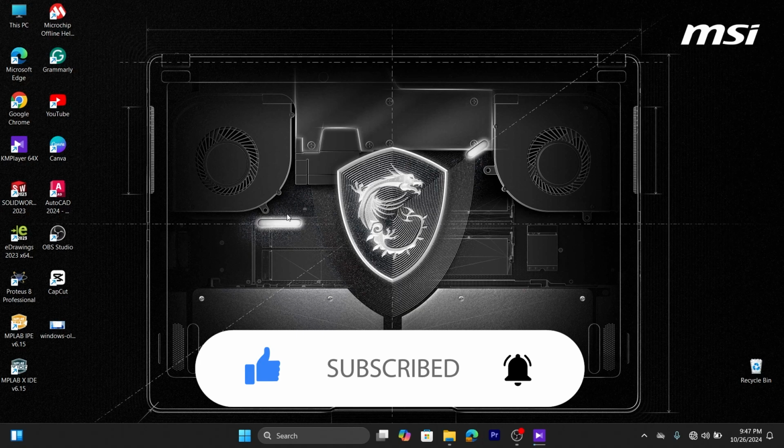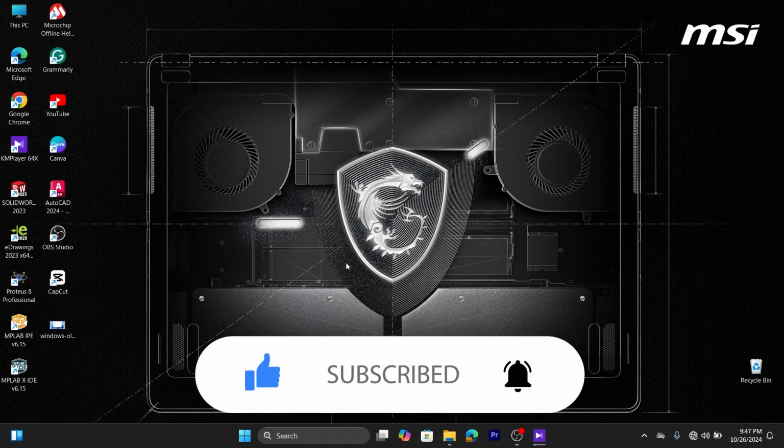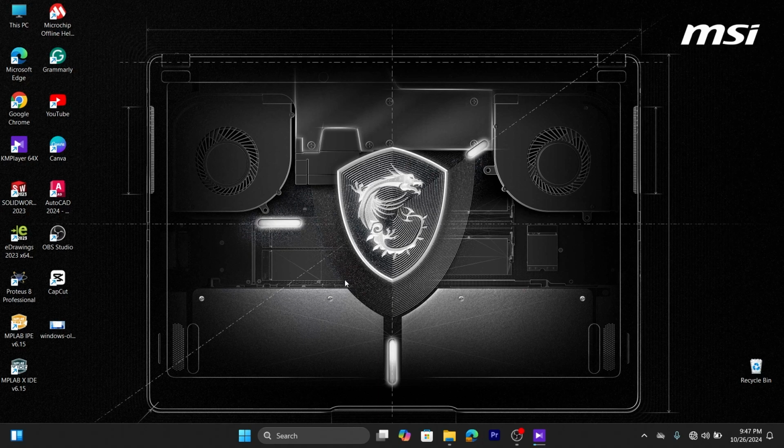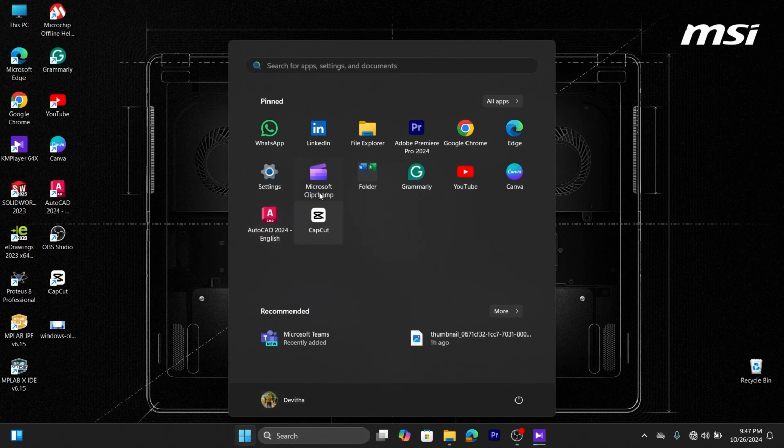This is the password you use to log into your computer, for whatever reason you want to change it. To get started, come down to the bottom and click on the Windows Start button like this. Then you need to go and click on Settings.